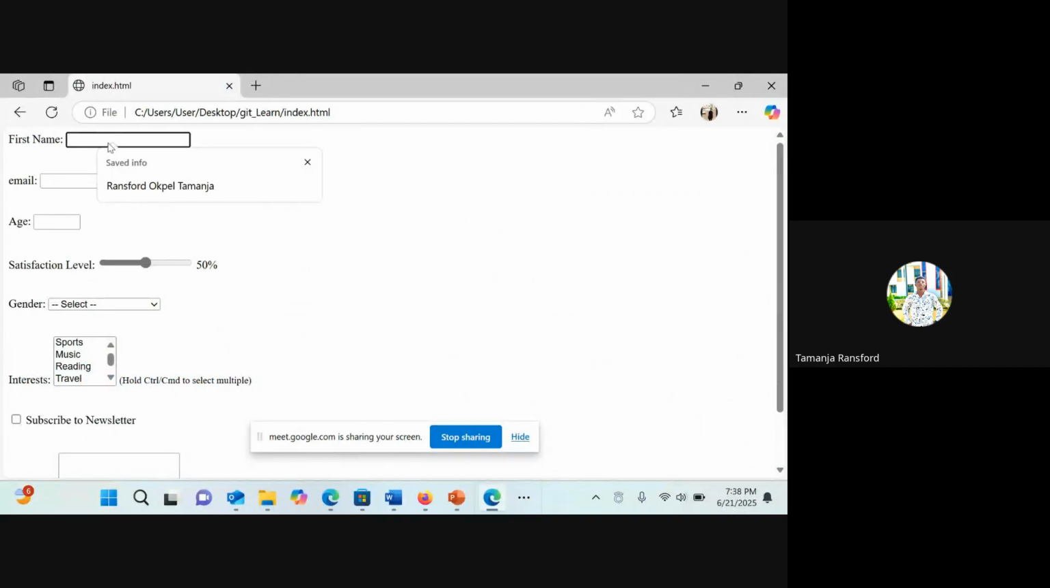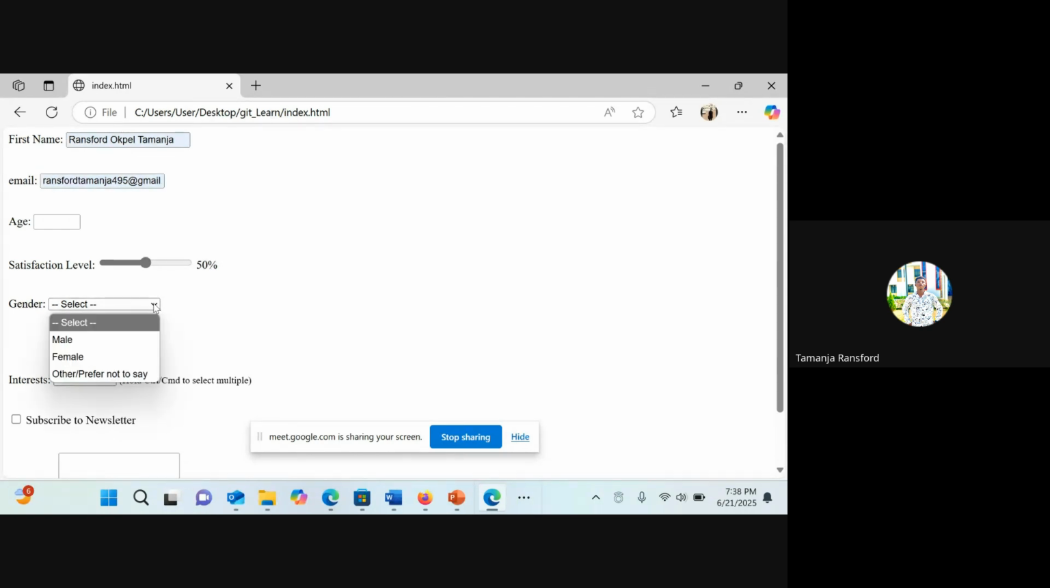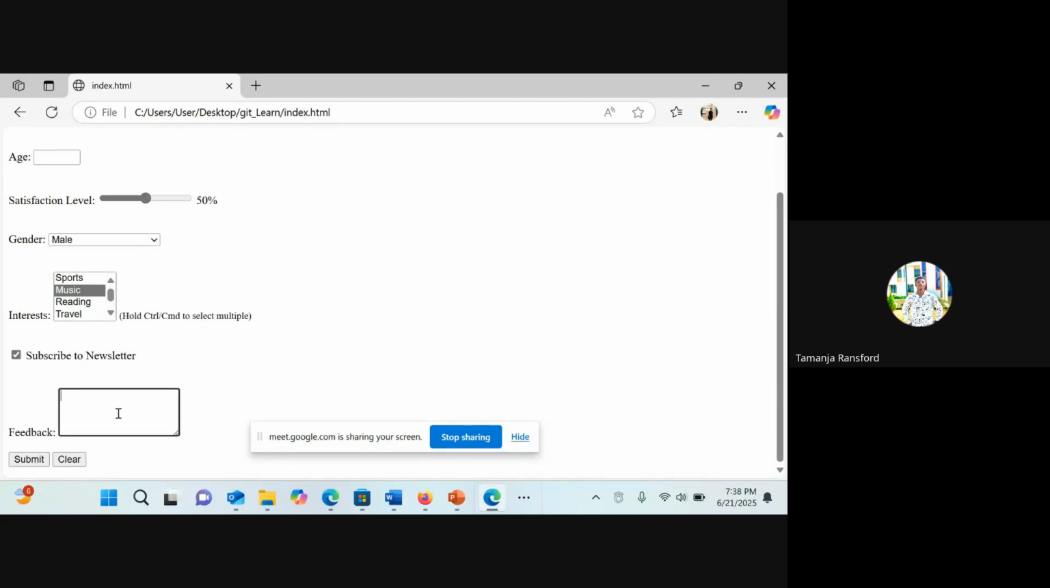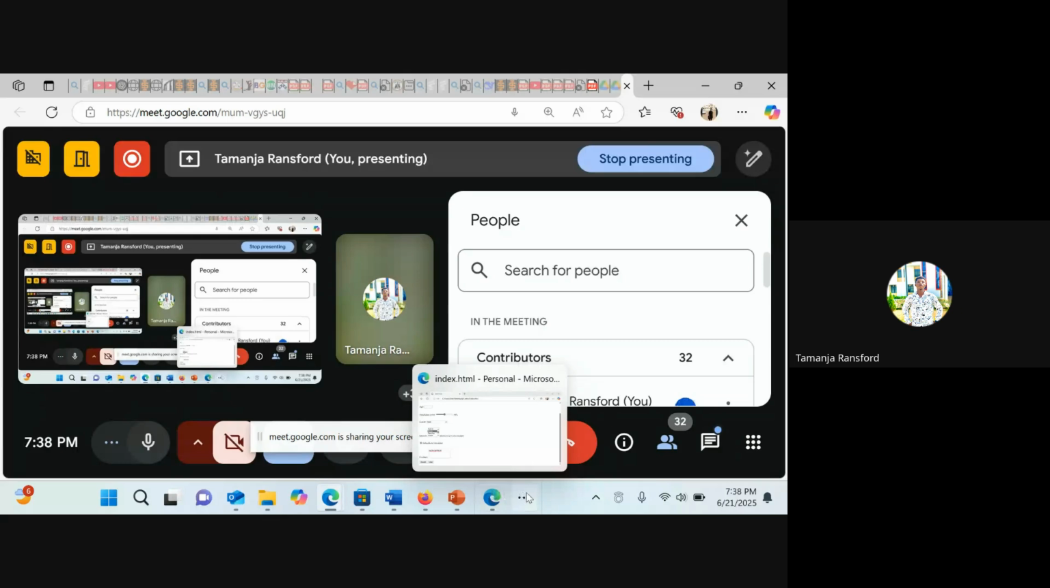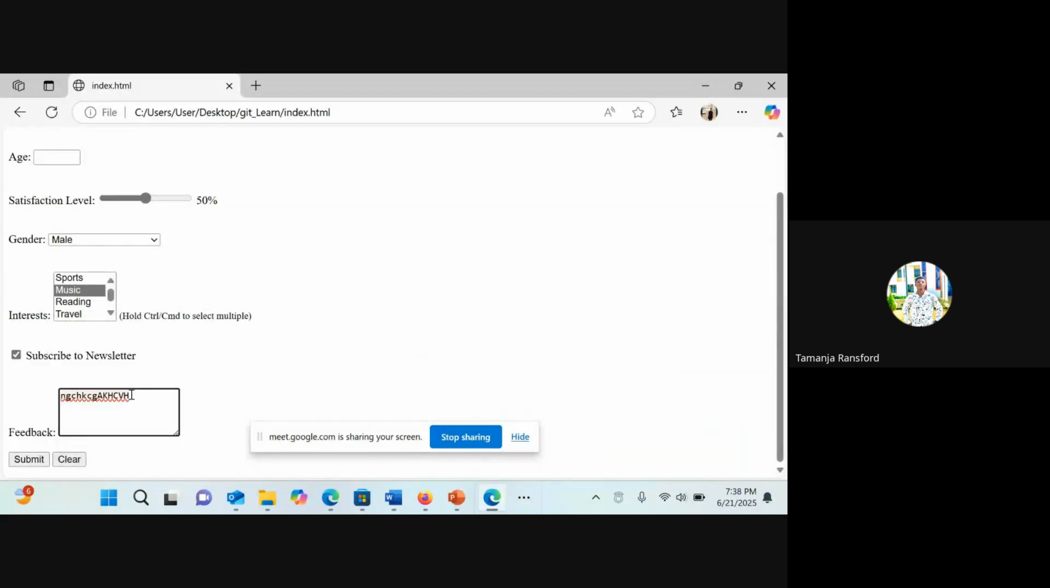So let me type something, and I have the email. I have this. Let me choose this. Let me choose that. So let me show an example of this one too. Let me just enter something to make sure that this whole place is packed full, and you will see that by default a scroll button.